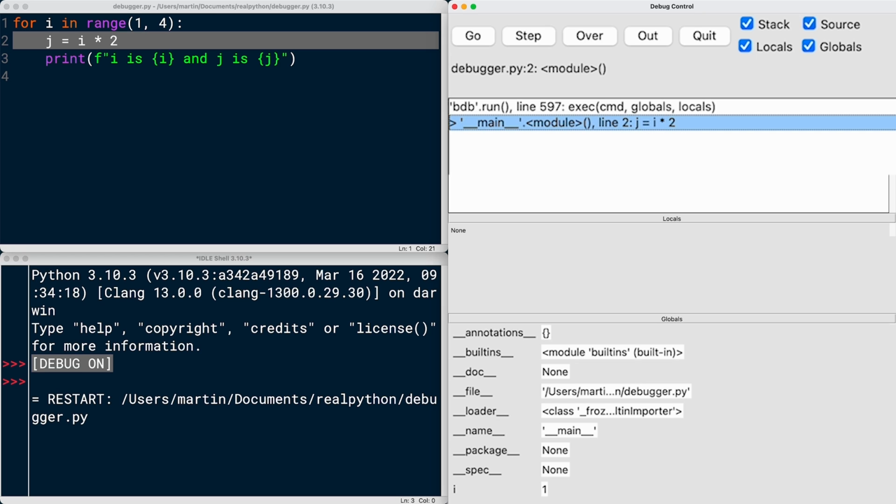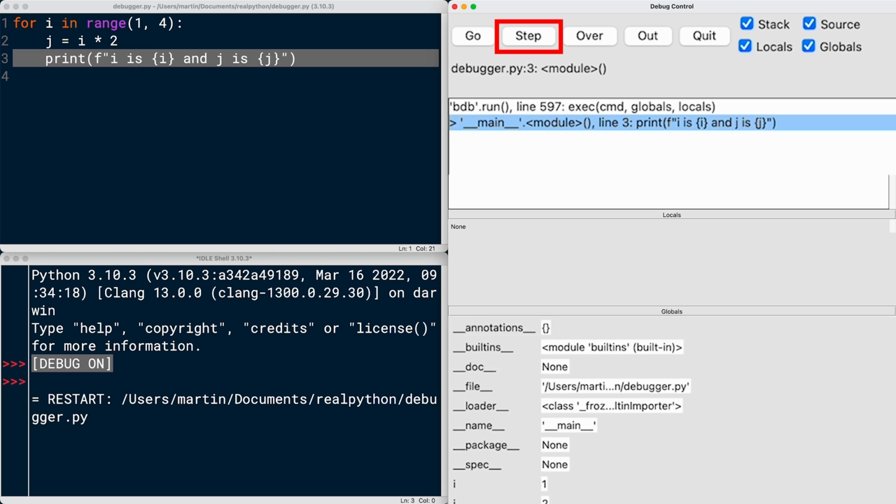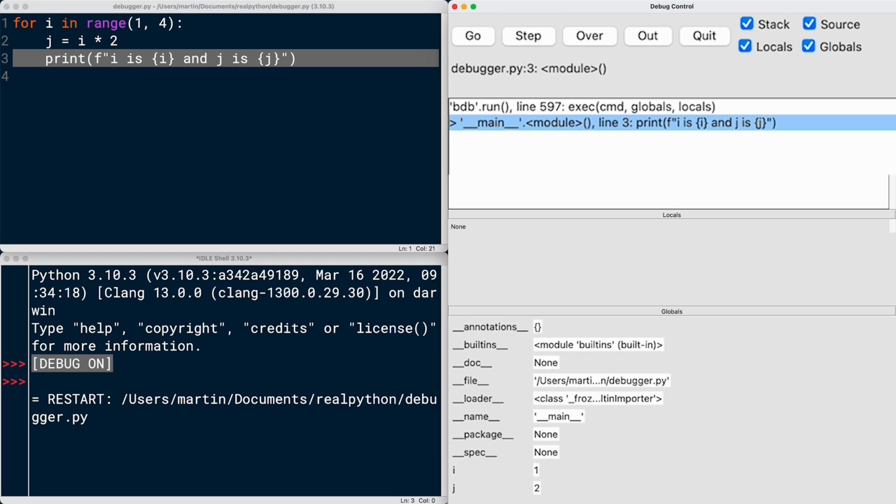Now, just as before, the highlighted line that you can see in the stack panel and highlighted in your source code as well has not executed yet. The debugger again stopped just before executing this line. If you press step once again, then line 2 is going to execute and the debugger is going to stop again at line 3. So go ahead and press step and you can see the stack changed. It highlights a different line of code. And in the globals panel, you can see additionally to i, you also have the variable j that now points to the value 2.